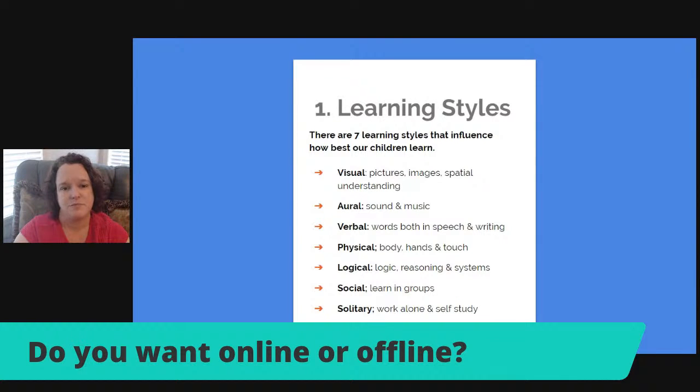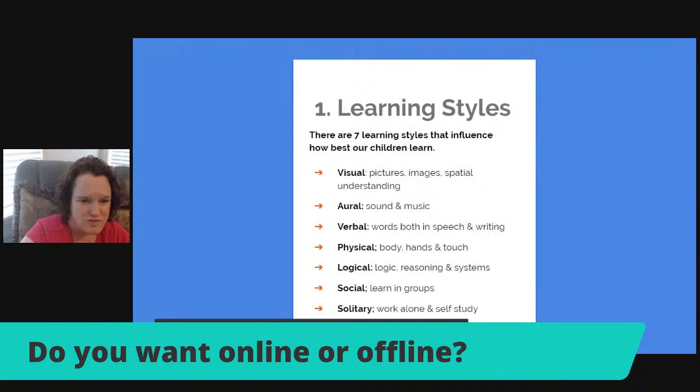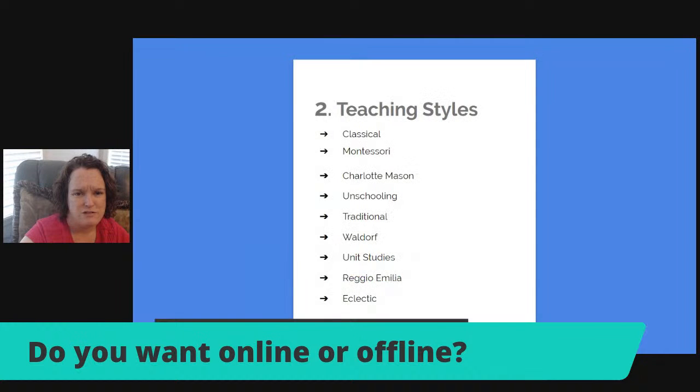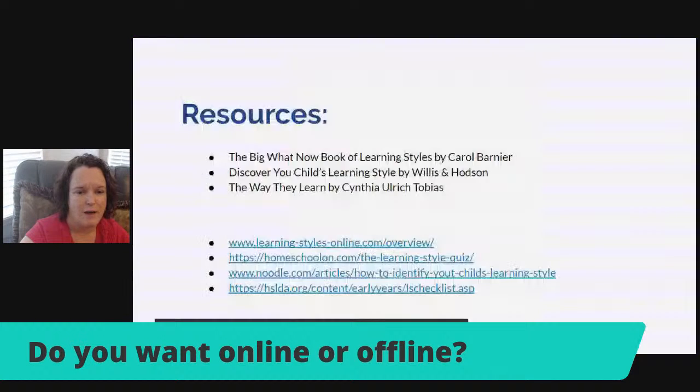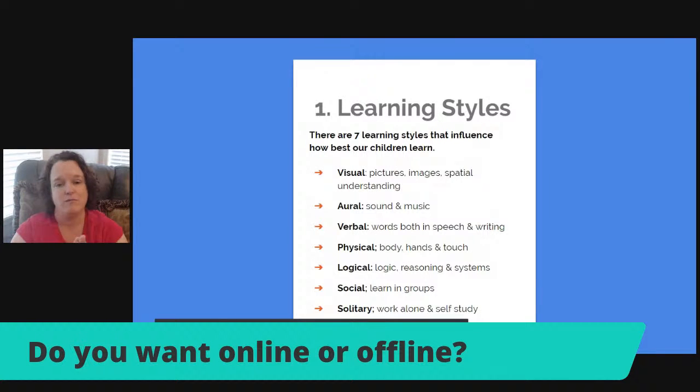Like my son, he's very hands-on, very physical, always was. But he did okay with, what's it called? Let me find it. The solitary, work alone, self-study. I have one, my girl, who absolutely loves this and does wonderful with that. So we're going to go over those. Here's some resources. Did I go over those? Okay, I didn't go over theirs. I'm going to go back.